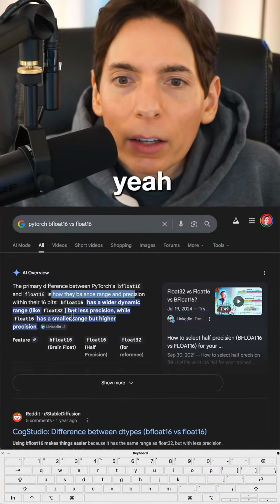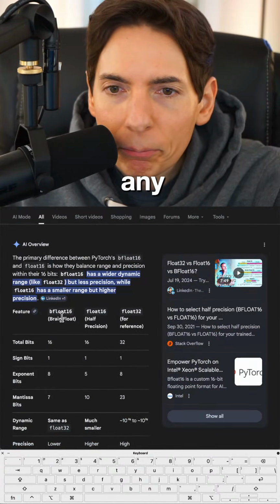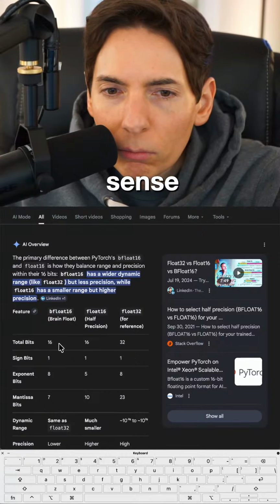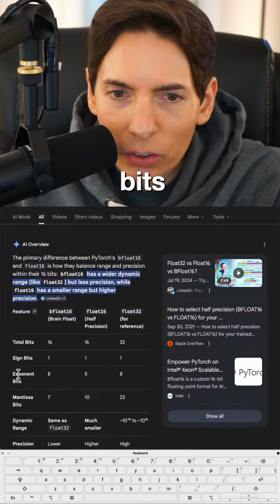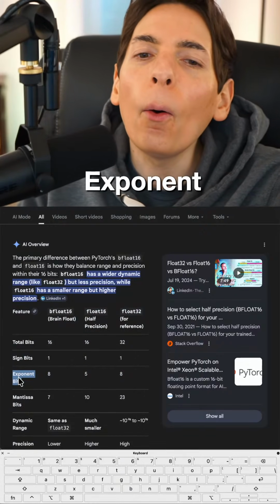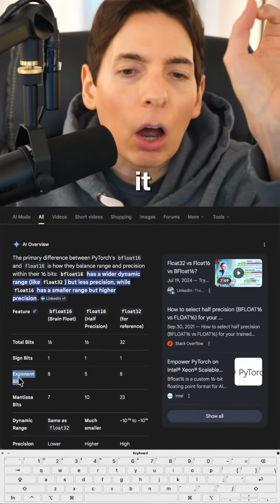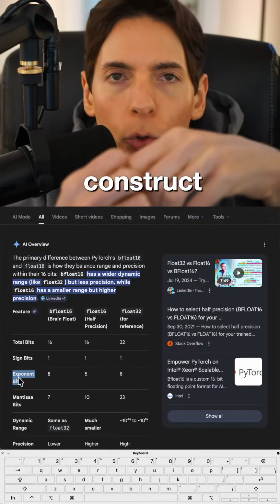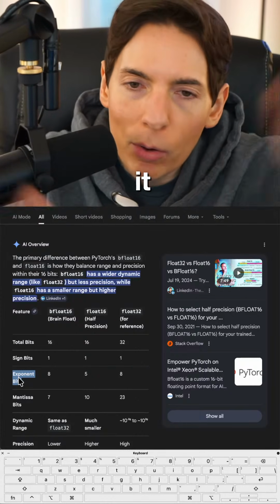Hold on. Wait. This doesn't make any sense. Mantissa bits. Exponent. Oh, reserved bits. Got it. Okay, so when you construct some sort of value in memory, you're assigning a number of bits to it. A number of bits. I got it.